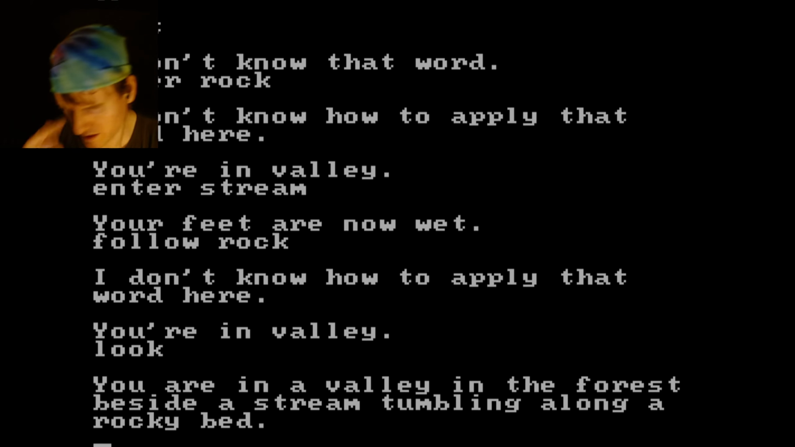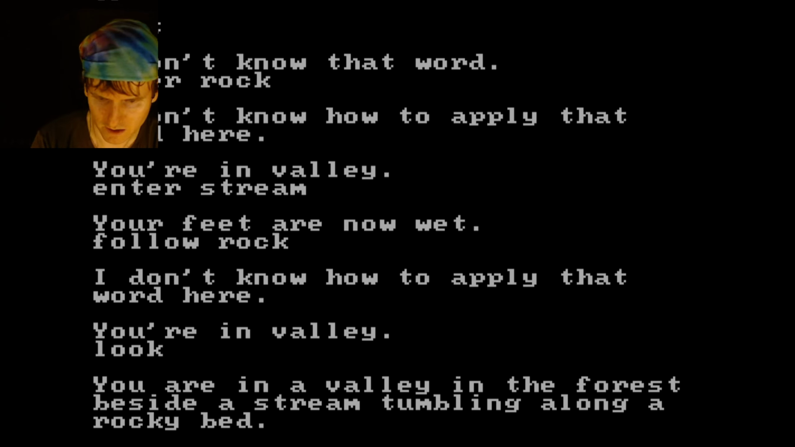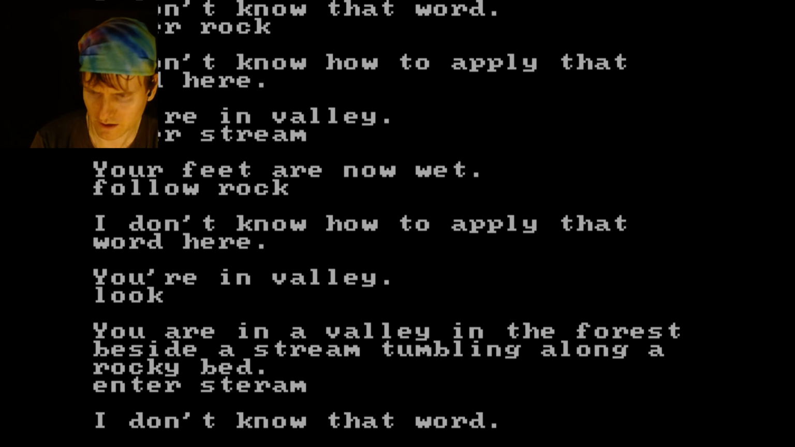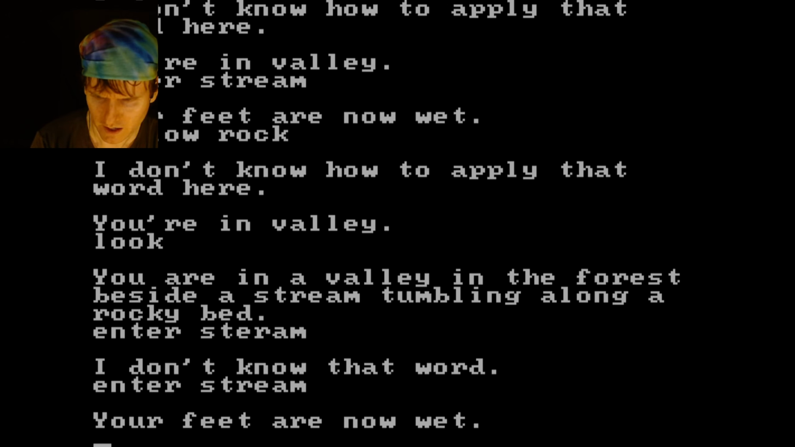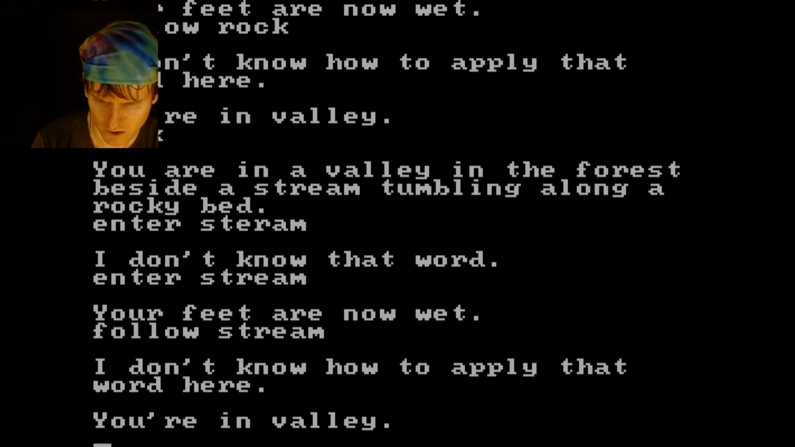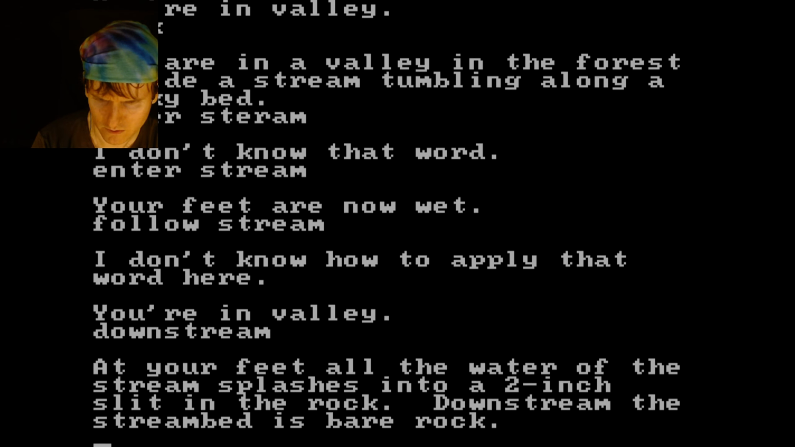Tumbling along a rocky bed, beside a stream. You are in a valley in the forest beside a stream tumbling along a rocky bed. So enter stream and enter stream. And we want to go through the stream. So follow stream? No. Downstream. There you go. How was I supposed to know that?